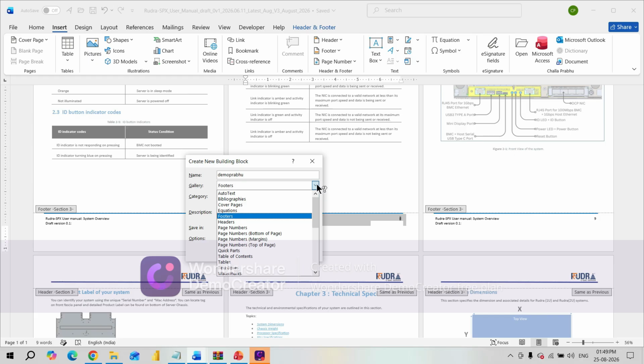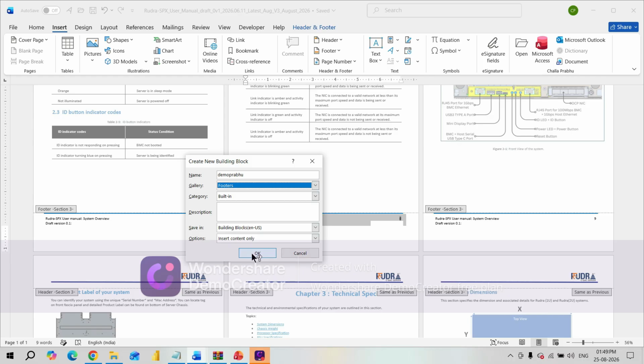Earlier, at the very beginning when I showed the demo, I stored it as auto text. Then you have cover pages, equation, footers. Now since this is a footer, I want to use it as a footer. Okay, now say okay, demo Prabhu. Remember that name, demo Prabhu.